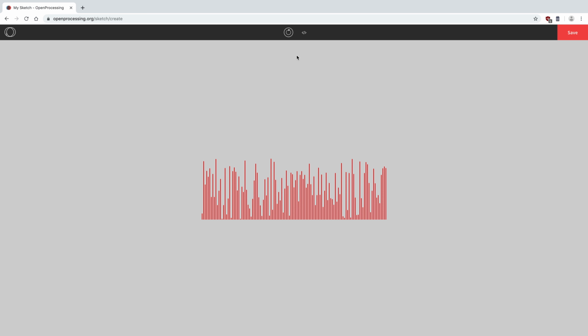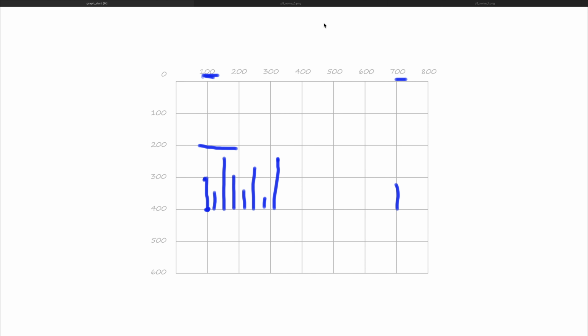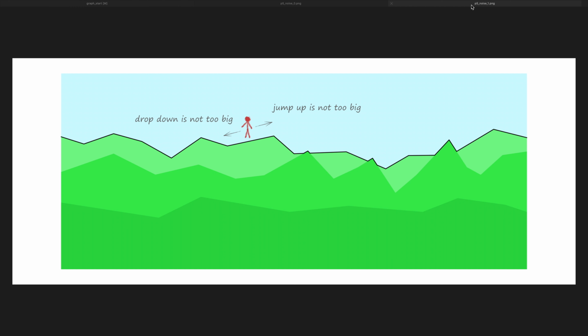What does that mean for us? Let's look at another picture. So here's a little person on the landscape, and as this person moves left or right along the horizon, the jumps aren't too big. The ups and downs are not too big. So that means that if I pick 2 points, they are not going to be too different to each other. That's an important thing to realise.